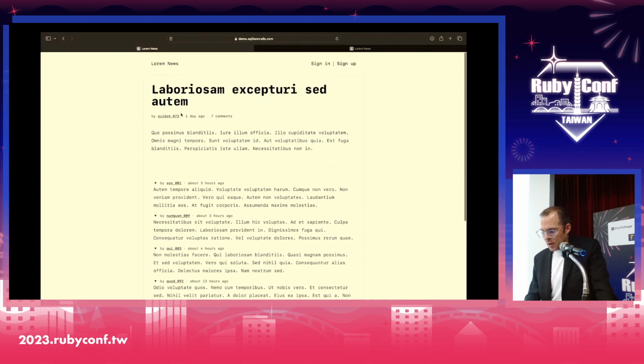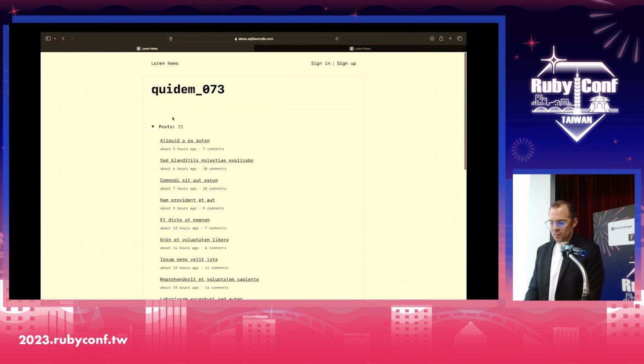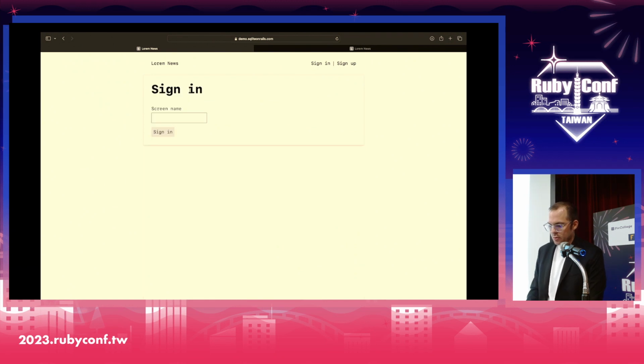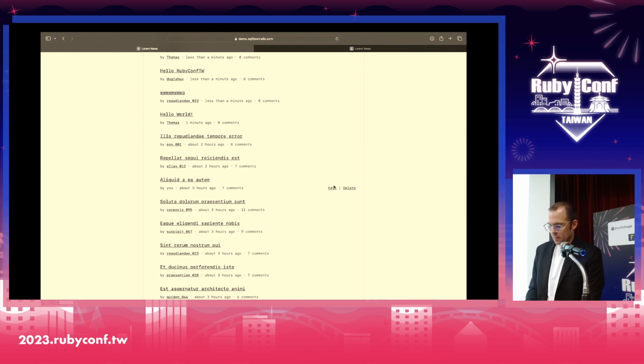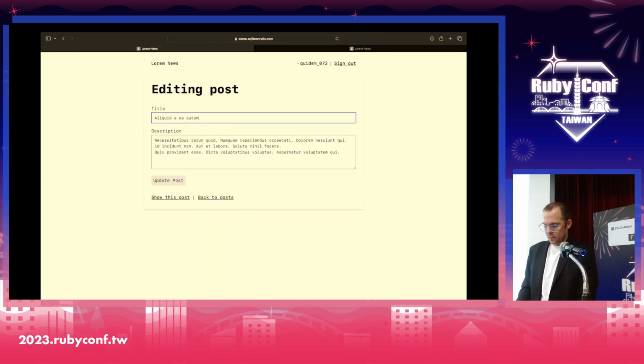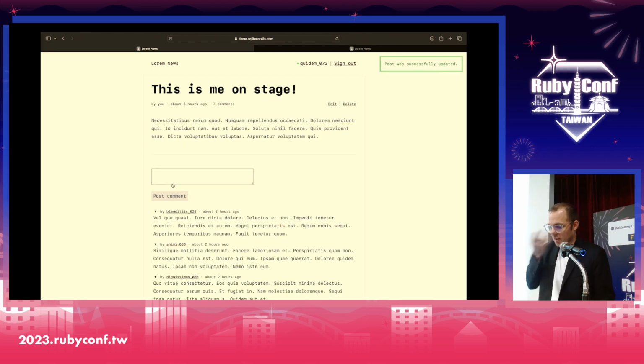Comments. We can sign in as this user. Not too bad. Edit one of their posts. Update that. Right. Usable. This is not an application that is in any way unusable. I think it's completely fair to say that this is good to go.